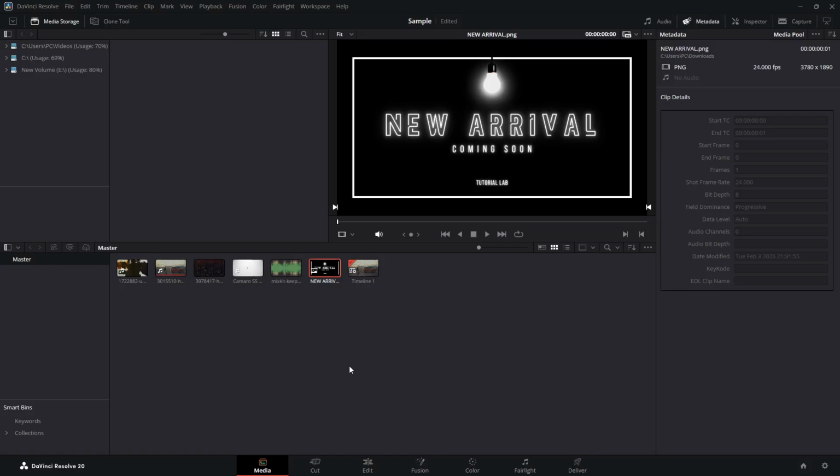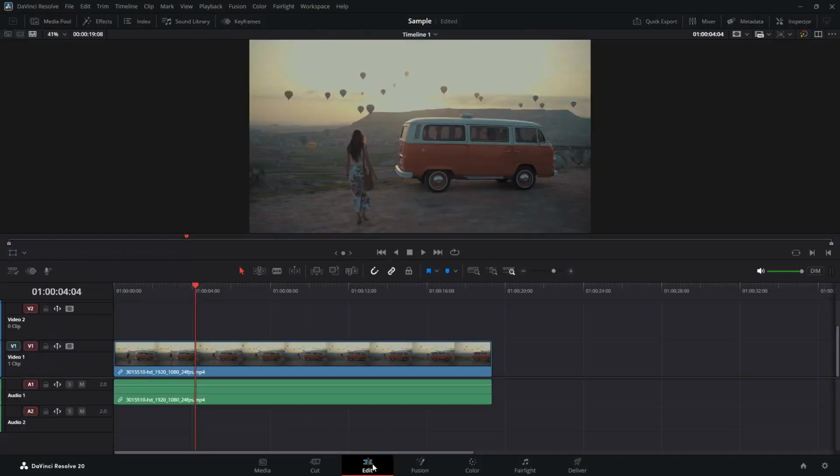Now, look towards the bottom of your screen where you'll see several workspace tabs. Click on the one labeled Edit. This switches your workspace into the editing mode, giving you access to all the tools you need for cutting, trimming, and arranging your clips. The Edit workspace is where you'll spend most of your time refining your video content.